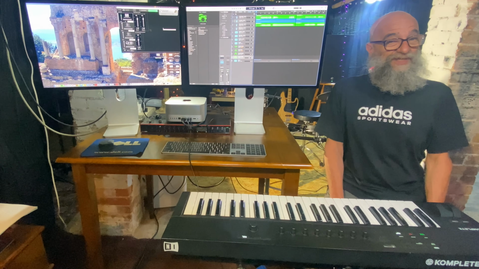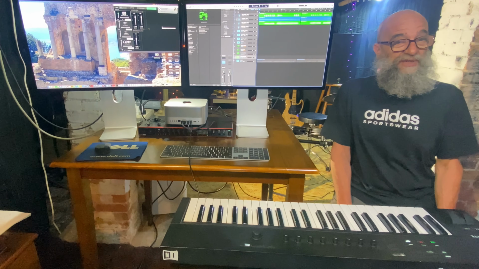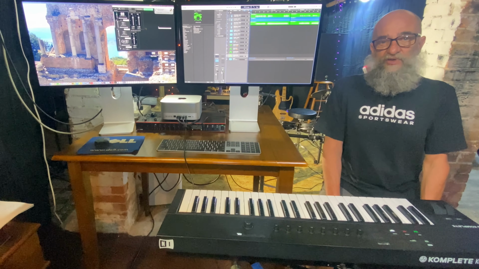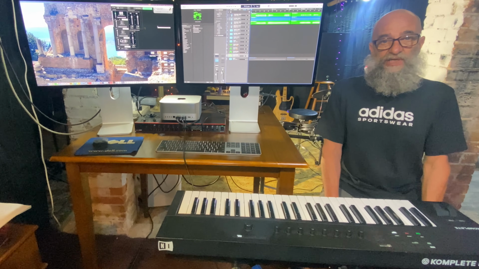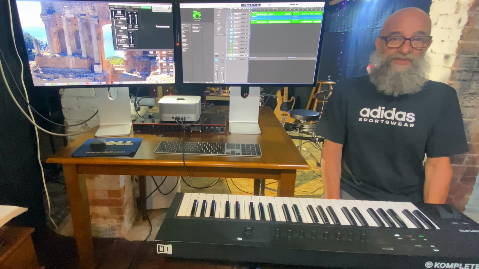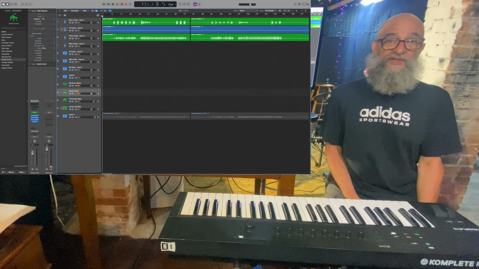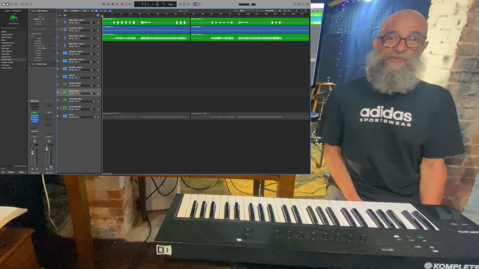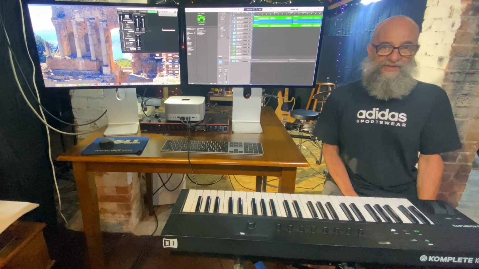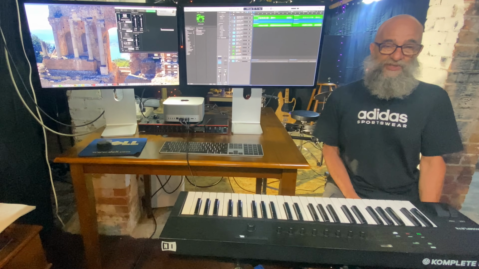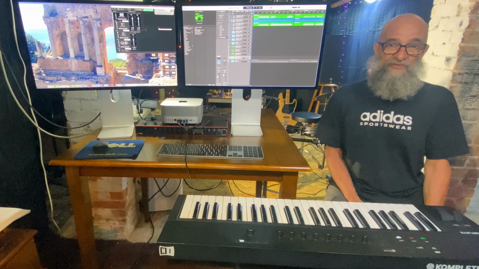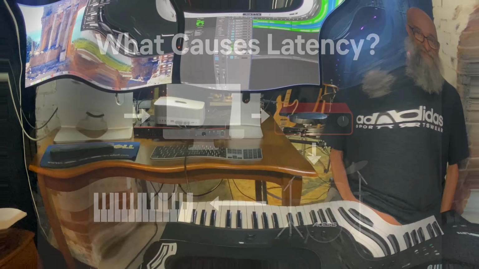Latency, the frustrating delay between when you play a note and you actually hear it. If you've ever recorded with a keyboard or electronic drums and experienced latency, you know it's a game stopper. Even if everything else is set up correctly, you're battling with a delay that shouldn't be there. I've wasted countless hours while recording due to latency, and in this video, I'll show you how I fixed it.